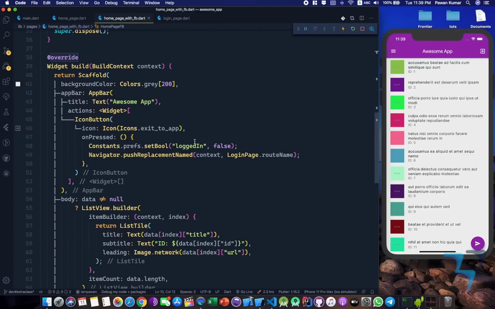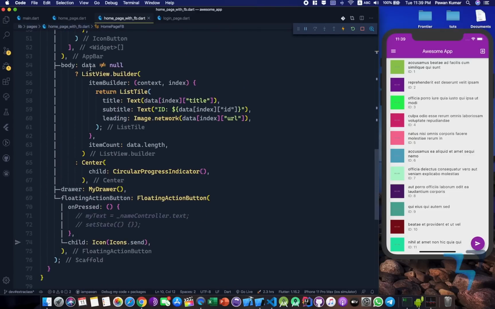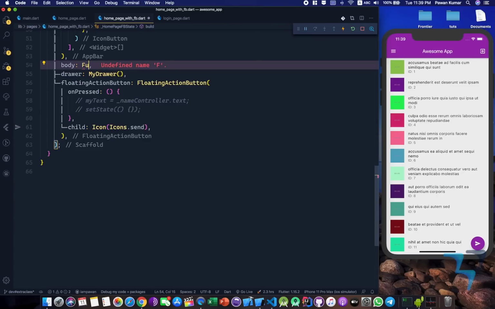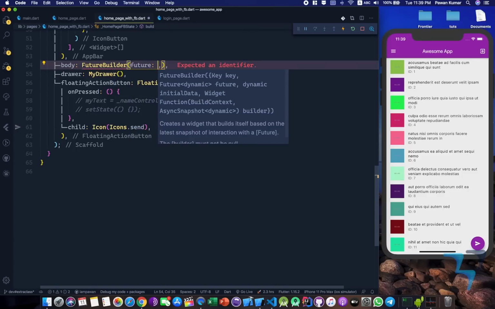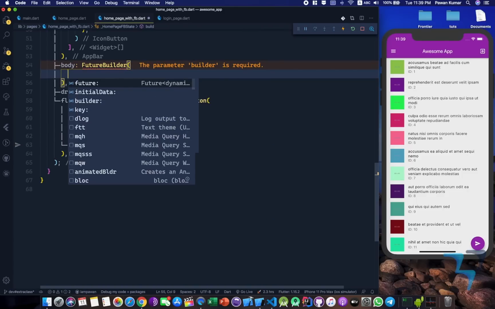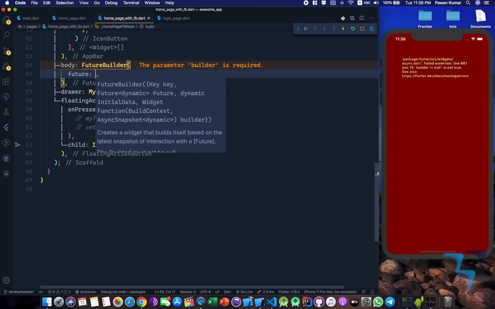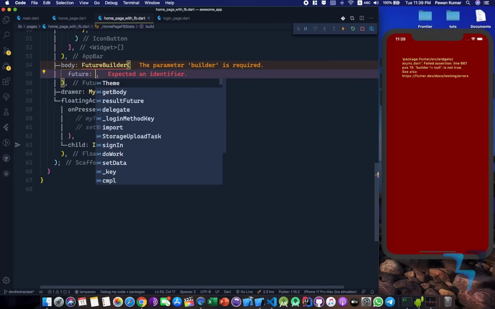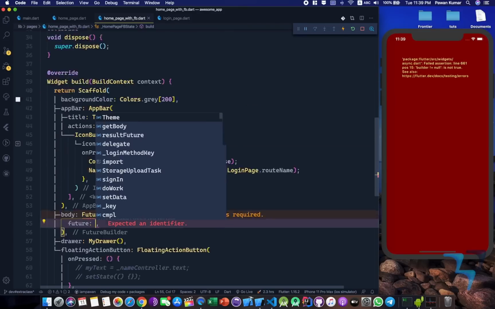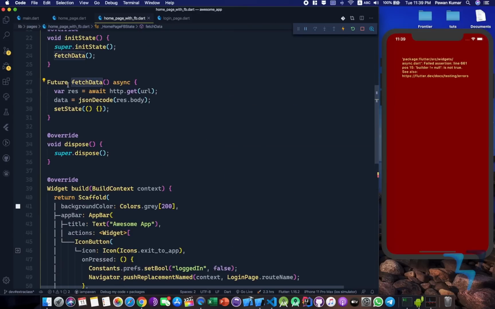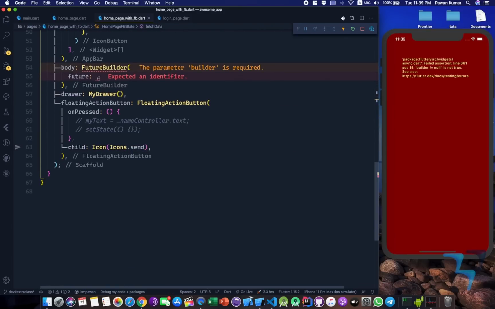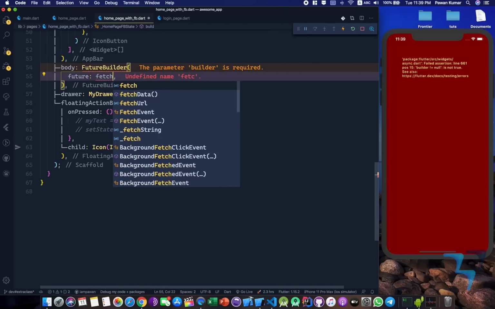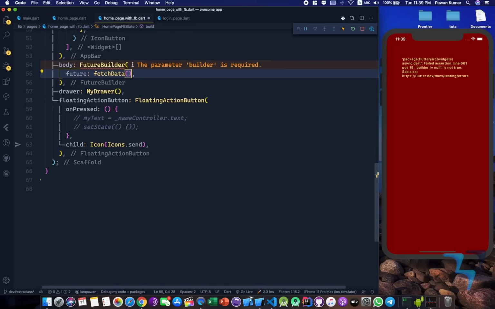So what I'm going to do here, this body part I am actually going to remove entirely, and rather than anything else, I am going to use something called a future builder. And now this future builder actually takes few parameters. Let's say future. So future means you have to say what will be the future. So future is our this fetch data because it is returning a future. So I can simply say here fetch data. Okay, and this is my future.